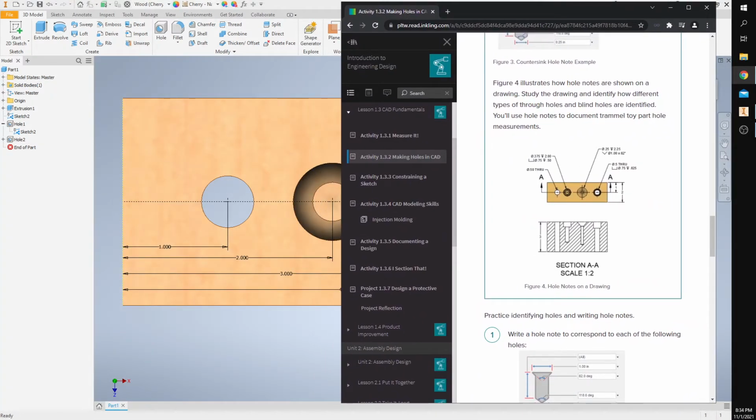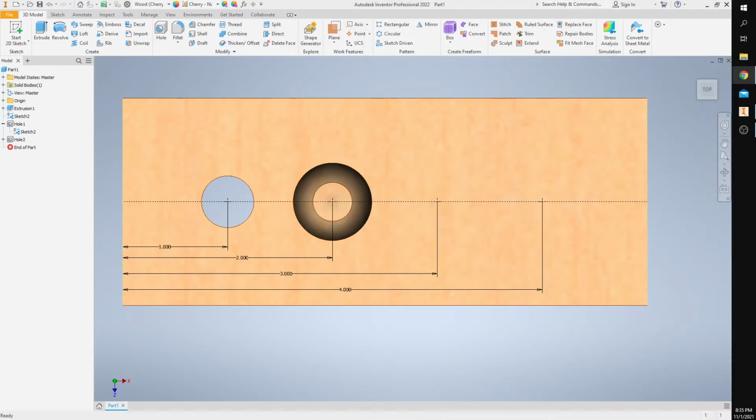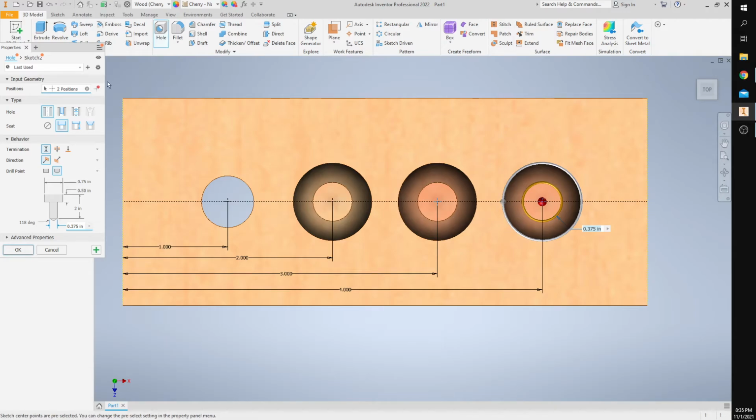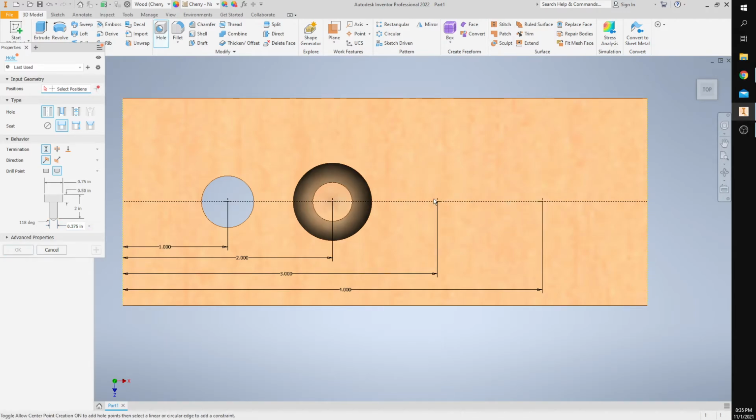So our third hole has a diameter of 0.25, has a depth of 2.25, countersink diameter of 1 by 82 degrees. All right, so let's go ahead and work on that third hole. Select the hole command. Again, we want to X out of these. We just want to select the third hole. There we go. So let's go ahead and change this to a countersink.